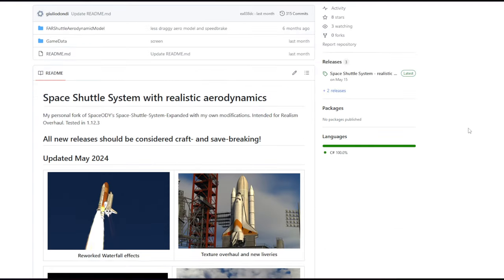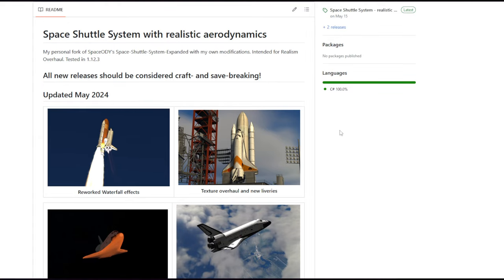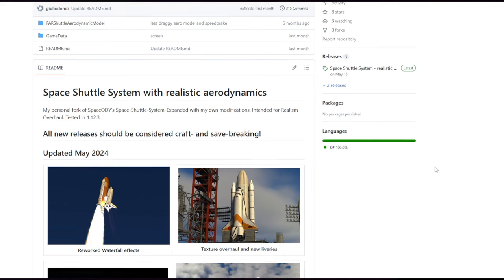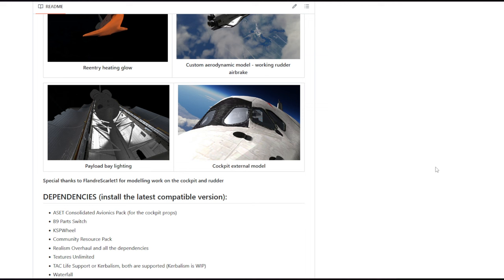I believe the textures on the shuttle are based on the model on the NASA 3D models website. But I think they've also been improved over time. For instance, this has a texture overhaul and new liveries, which I don't know if I want that livery. But anyway, this was updated May 2024, and so I don't actually have this newest version. Perhaps I'll also be doing videos checking it out. So I should probably install it.